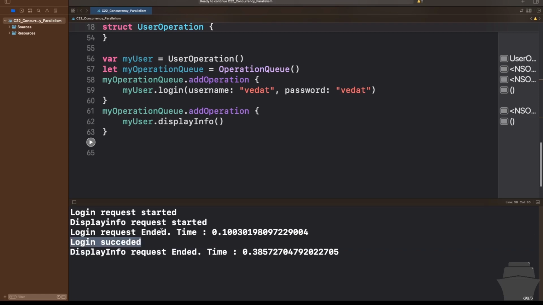Finally, let's talk about custom operation subclass. When we create a class and derive it from the Operation class, we need to override a method called main. When we pass our custom class into the operation queue, this main method will be called by the operation queue automatically. So we must design our class for that purpose.